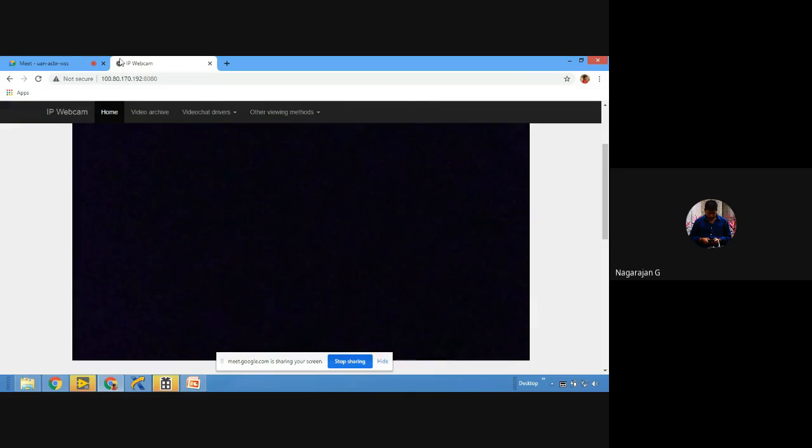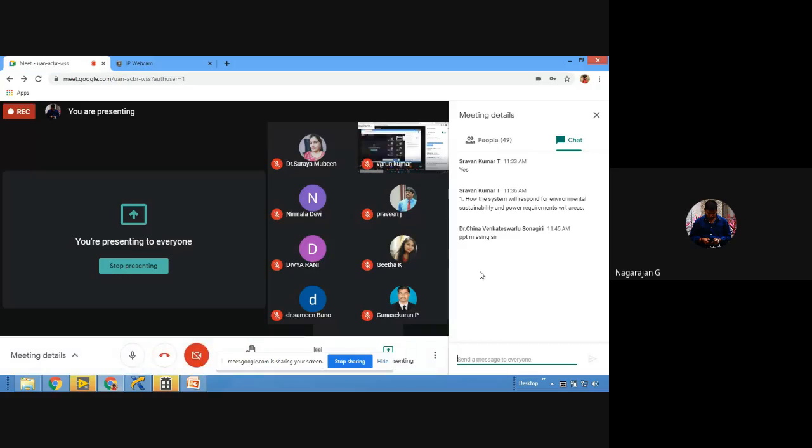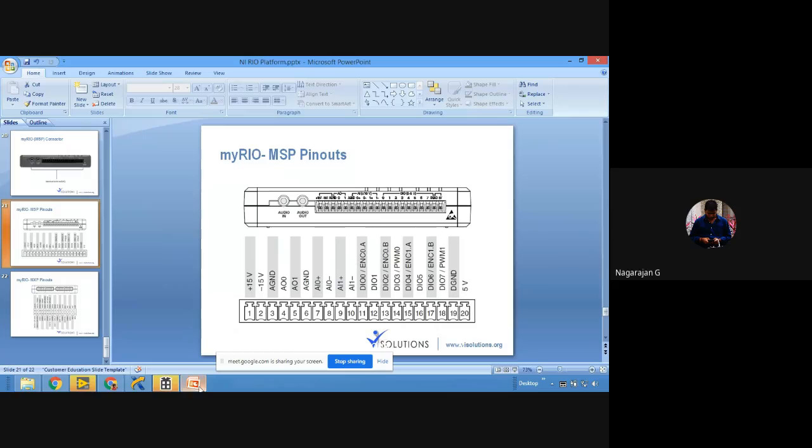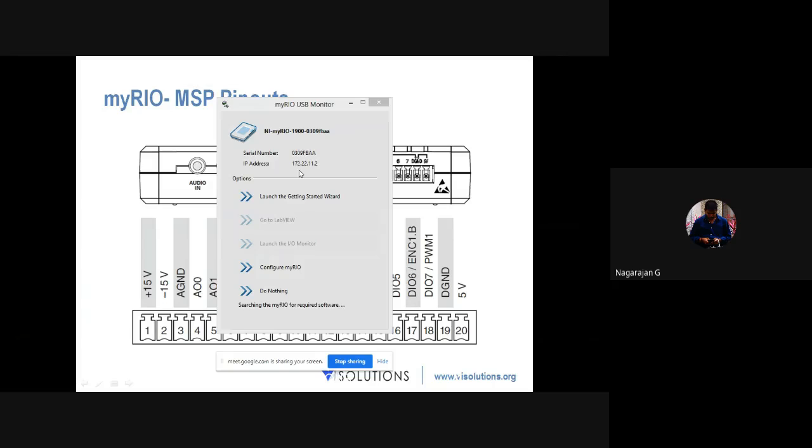Fine. So now once my system is connected, see, these are the pinouts, as I explained. Once your MyRio hardware is connected, you will get a screen called NI USB Monitor. This will display the serial number of the MyRio and the IP address.